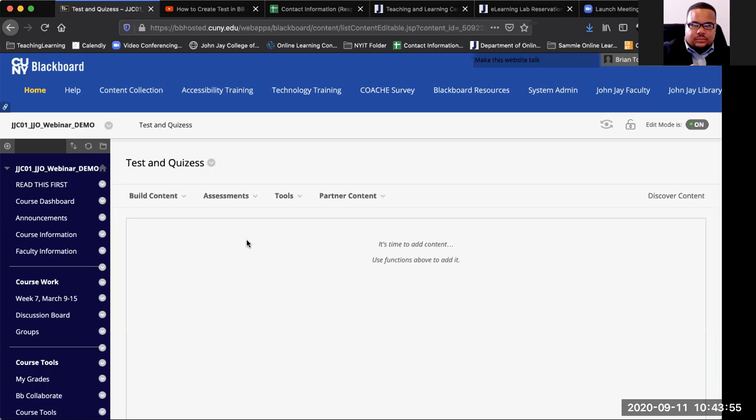You can create your test first and then put it in a folder later. I usually like to put it in the folder that I know where I'm going to have it in. So it just saves me the trouble of remembering to move it to the folder where you want it. So I put it in my test and quizzes folder, or I put it in one of my weekly folders.